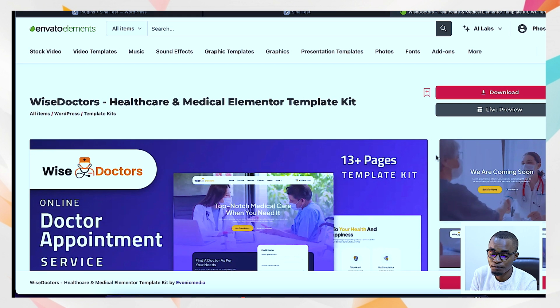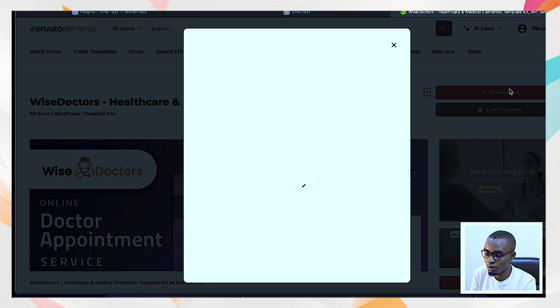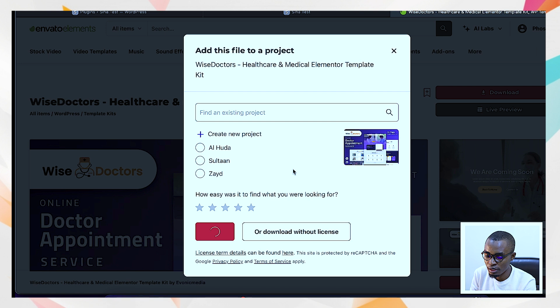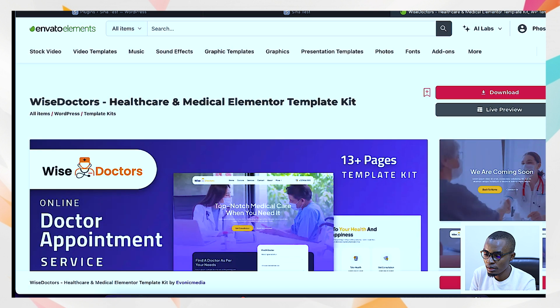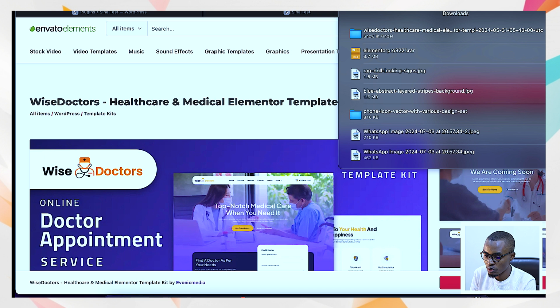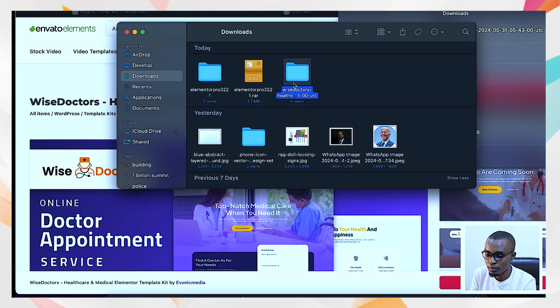Now that we've installed the plugins, come and download the theme. So I'm downloading the theme, and it will come like this. It's already in my downloads folder, but I don't want it to be extracted. I want it to be zipped.